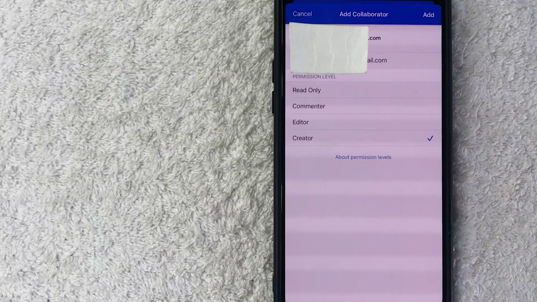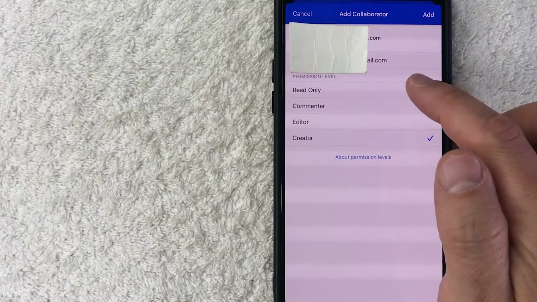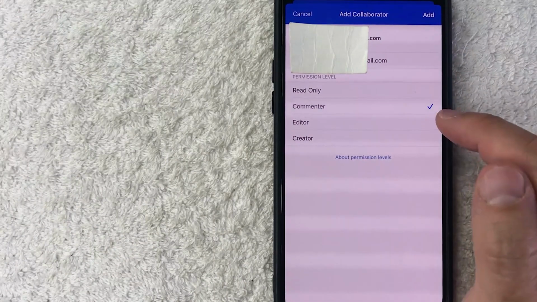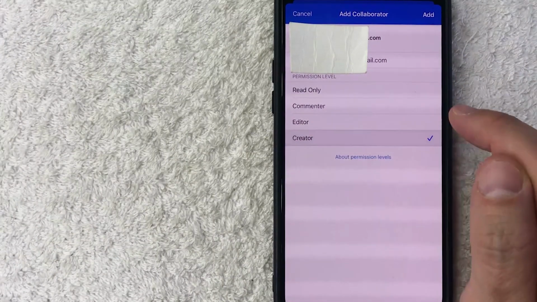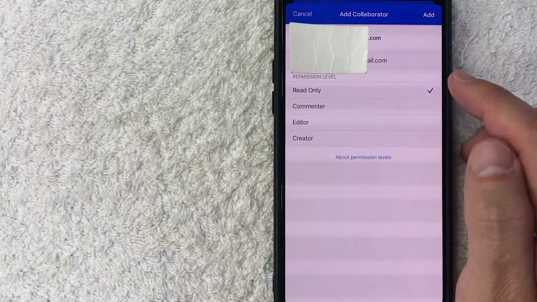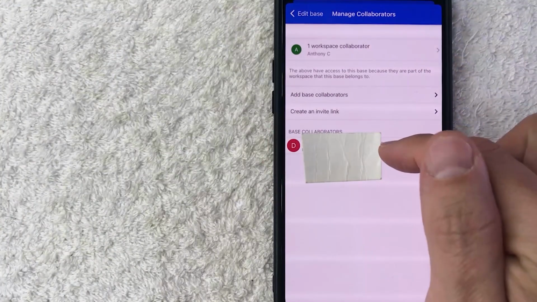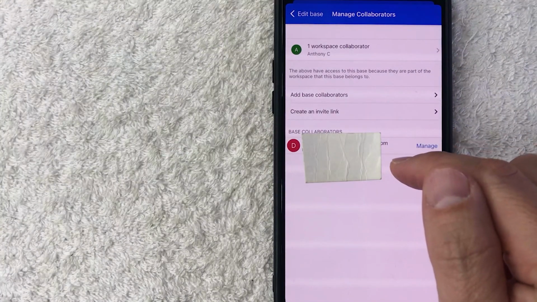Okay, next you're going to get to the add collaborator section. So you get to choose how much access you want to give them. You can do read only, you can let them comment, you can let them edit, and then you can add them as a creator, whichever one works for you. For this one, I'm going to go ahead and click on read only, and then you want to click on add. Okay, a quick second later, the page refreshes. Now you can see that person is added as a collaborator to my database in Airtable.